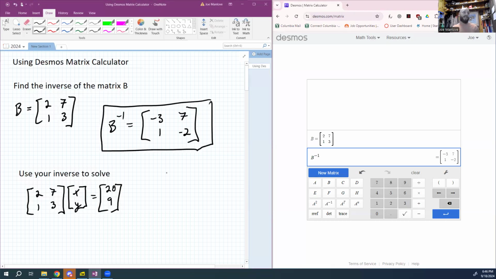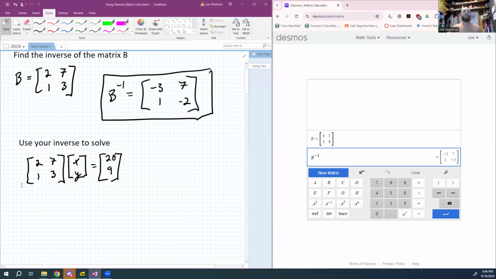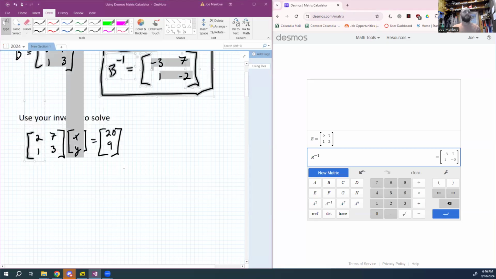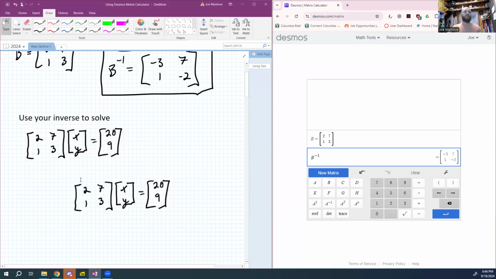All right, for the second problem, I want to use my inverse to solve this, which means that what I'm going to end up doing here is I'm going to take my whole equation here and drop that out here. I'm going to spread this out just a little bit.